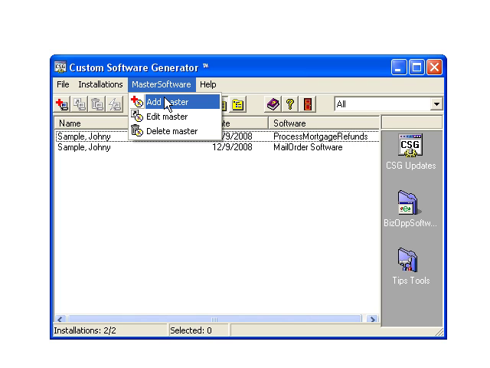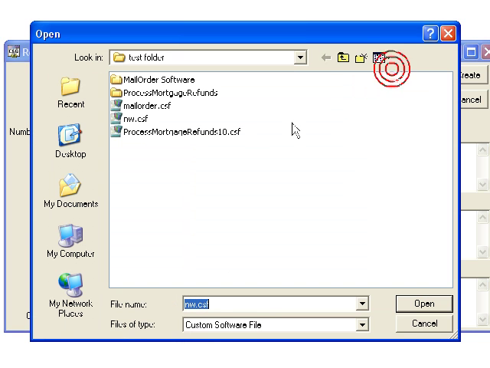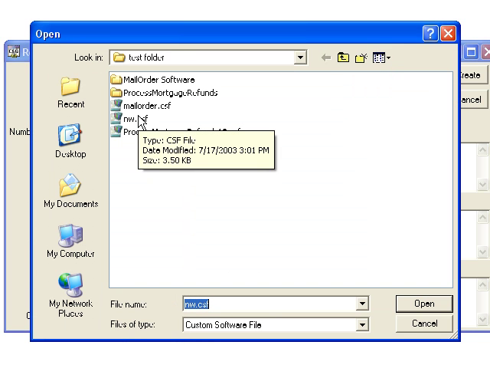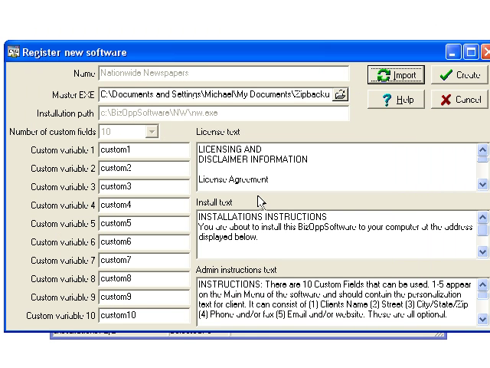Right now, I just want to show you how easy it is to install new master software and customize them for your clients. You'll click Add Master Software. Click Import, locate the CSV file that will include with your BizOps software. Click Open. There you go. All this data will be used to customize the software. This one, for example, has 10 custom branded fields that you'll use when you customize the software.